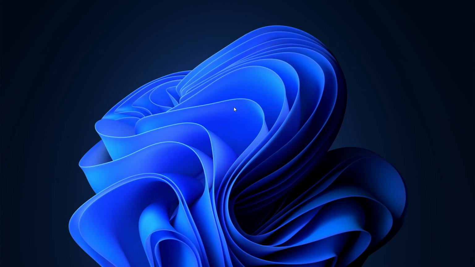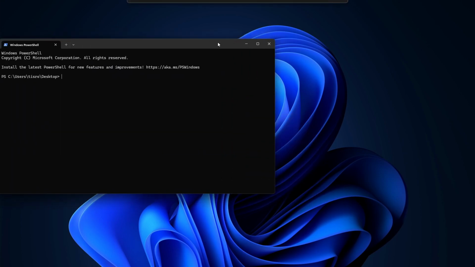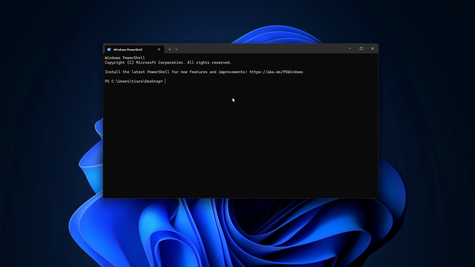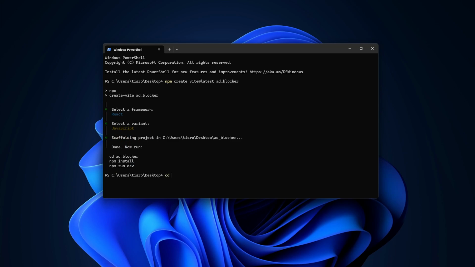As always, go to your desktop, right click anywhere and press on open in terminal. This is going to open your PowerShell, and here we are going to run npm create, and this is going to be a Vite project, so vite@latest. We're going to call this ad_blocker, and let's press enter. Here we're going to choose React, JavaScript, and now we're going to cd to the folder, so cd ad_blocker. Let's install everything, so npm install, and wait for this to finish.